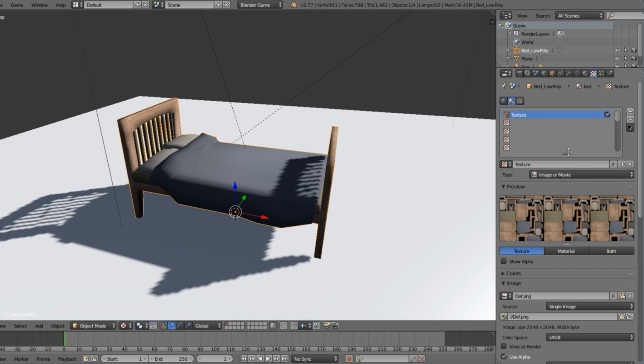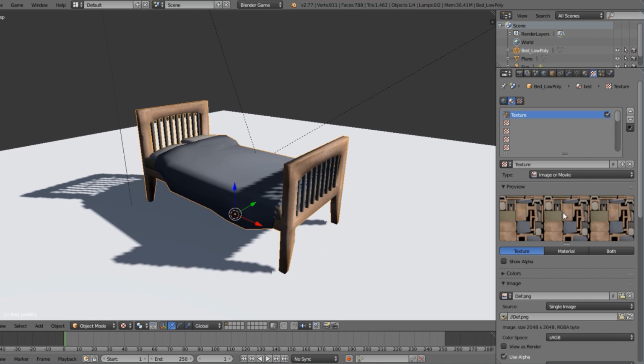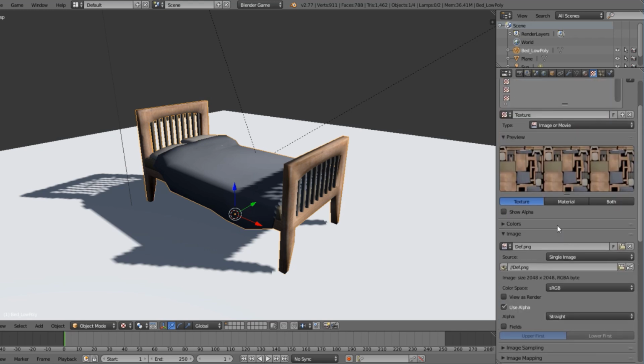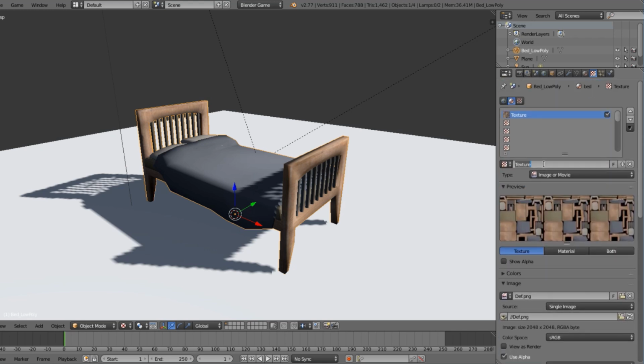One thing to note, this isn't a PBR workflow, so this is just the old normal way of doing textures. You're going to want to make sure that you're not using PBR textures, because they're not going to work. So we're going to call this def for diffuse. And that's pretty much the color setup.